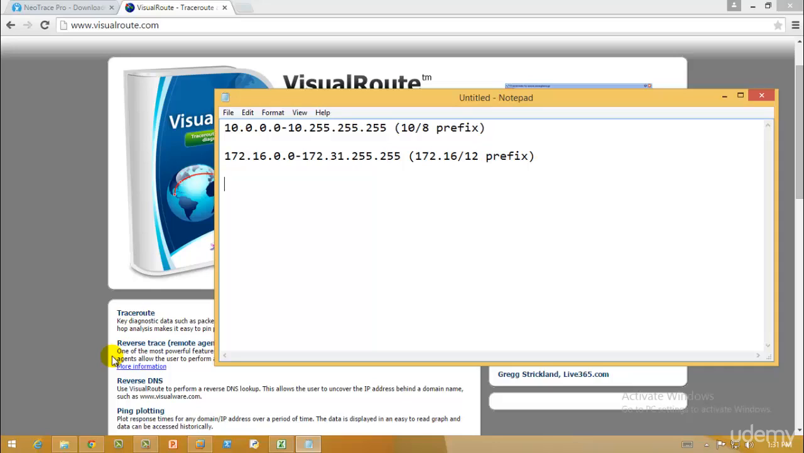And the last one that we have is the one we normally know, because we all have our computers assigned to that IP address: 192.168.0.0 to 192.168.255.255, and these have the 192.168/16 prefix. Perfect.